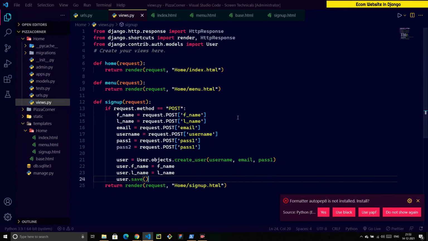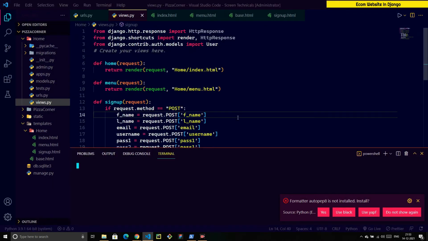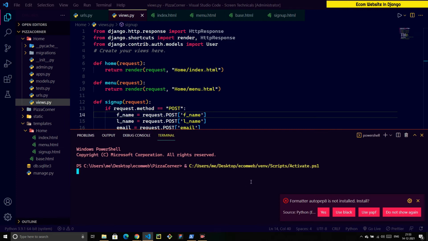So just open up the terminal at this point, press Ctrl J to open up the terminal, right here cd tab. Obviously we are inside the pizza corner project. So I'm going to write here py manage.py createsuperuser. So first we are going to create our superuser. The command is python manage.py createsuperuser. Hit enter.